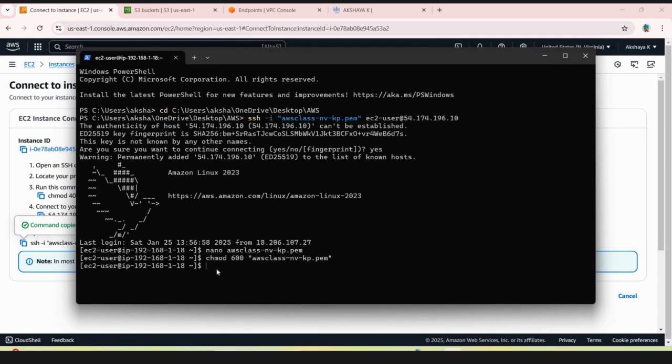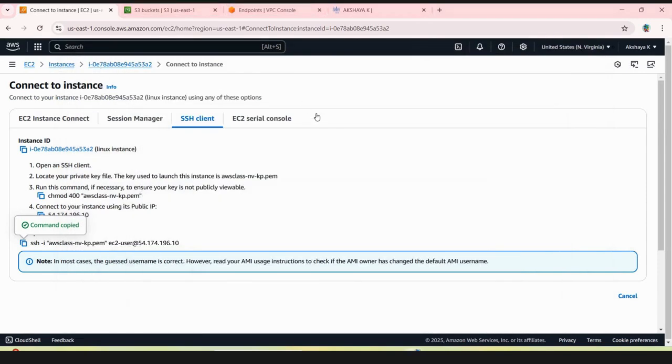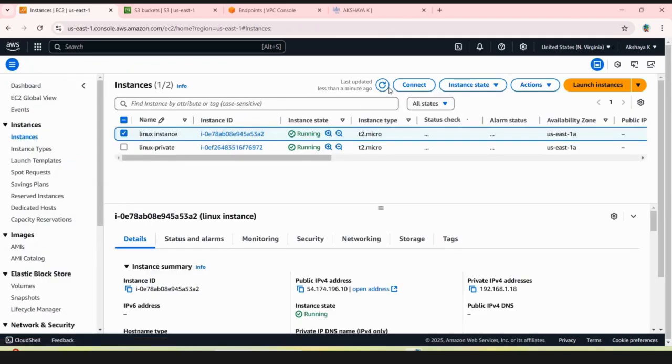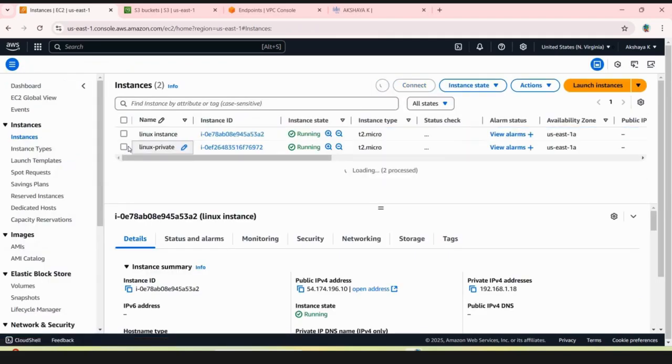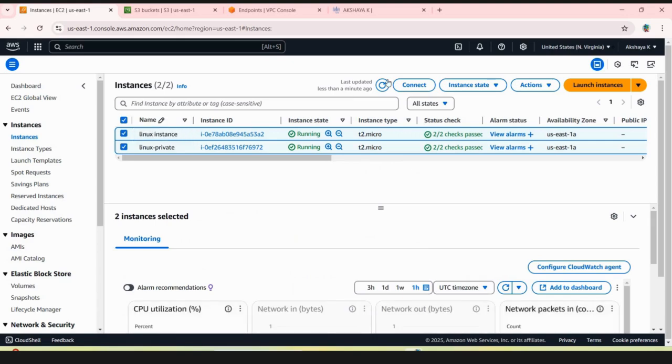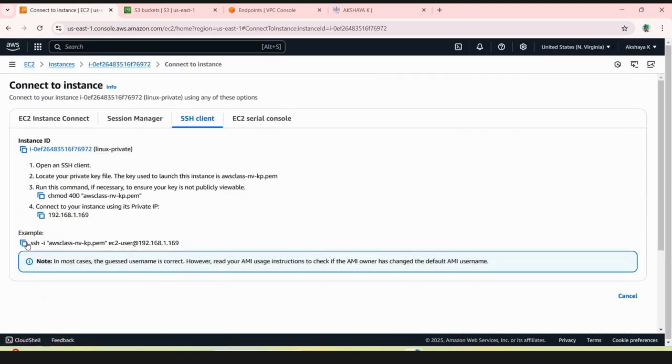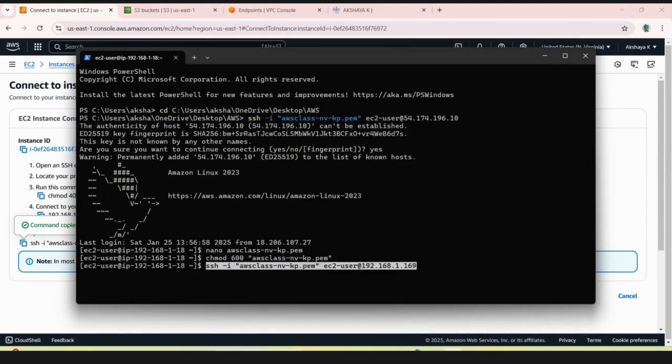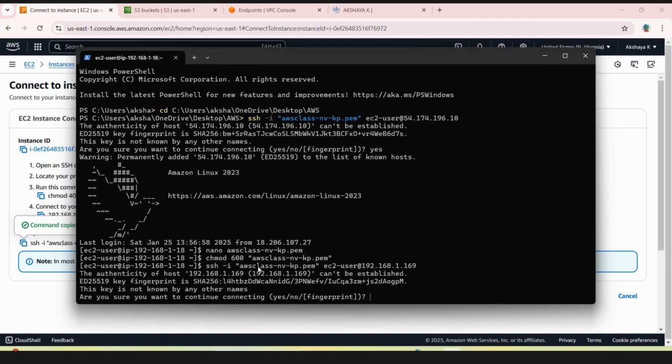So now we are able to connect to the private subnet instance. I'm going to copy the private subnet instance SSH example command and paste it here. Yeah, now I am able to connect to the private subnet instance.